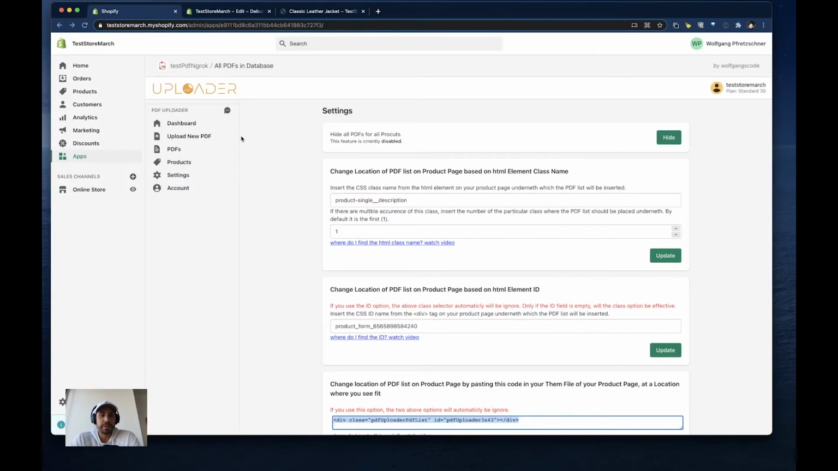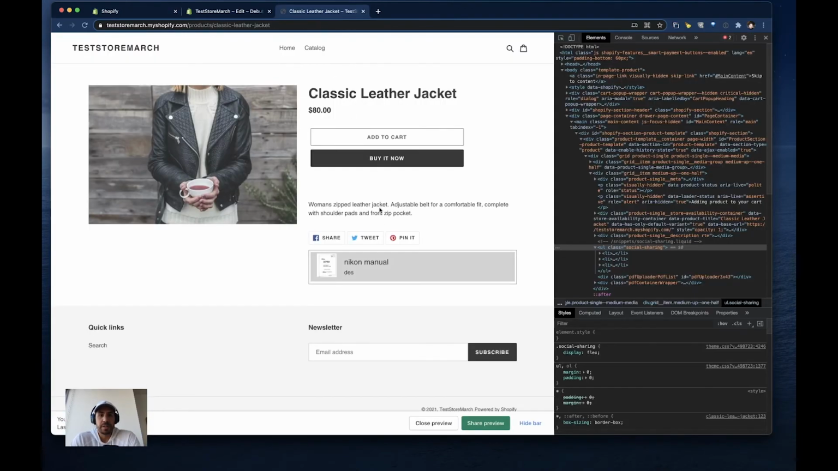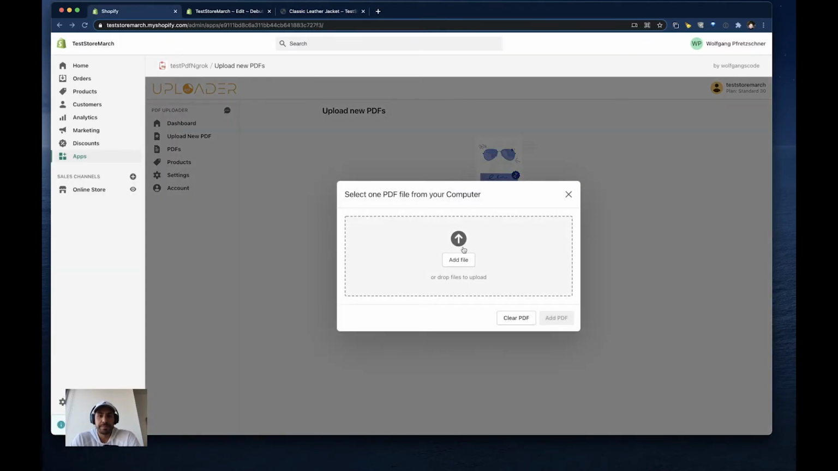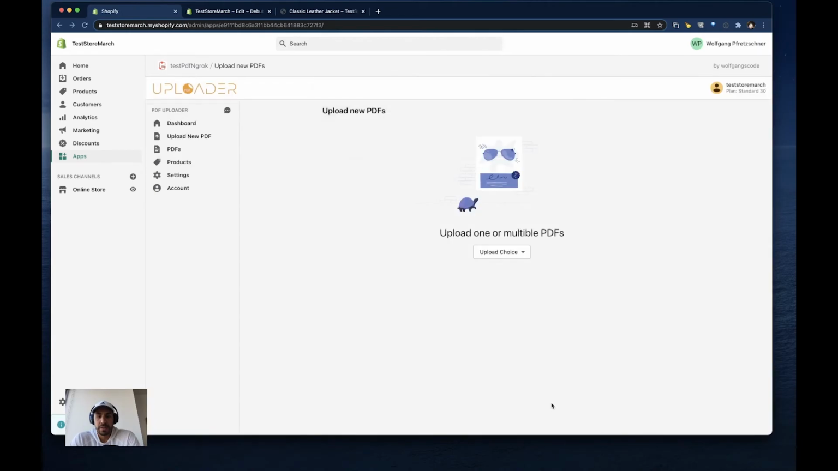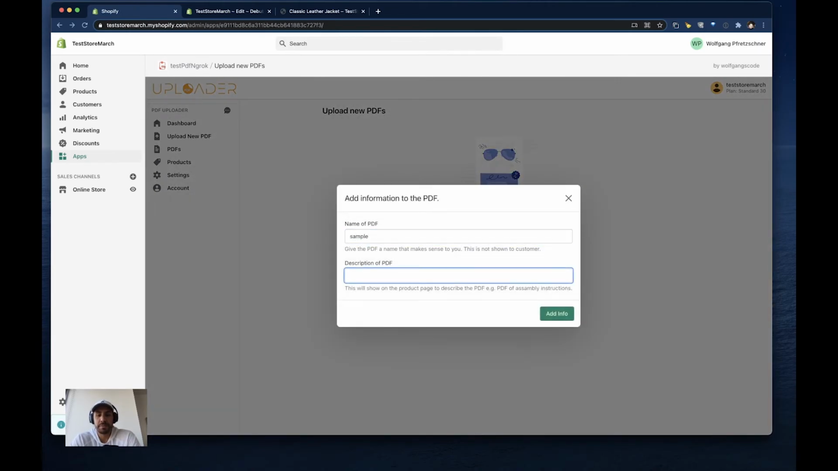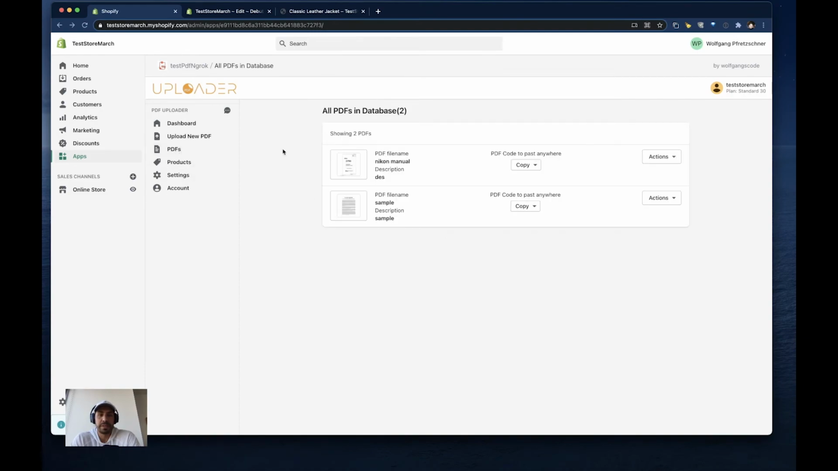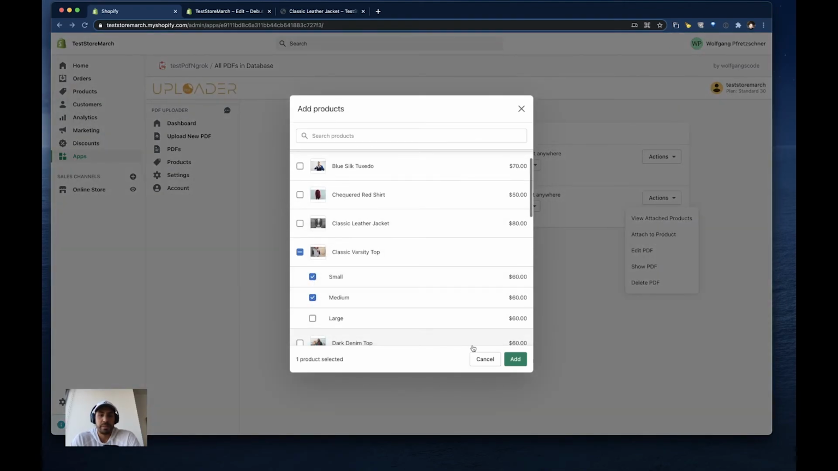If we have multiple PDFs associated to the same product, this list will grow bigger and become scrollable. I will demonstrate real quick what I mean by that. I'm going to upload another file. This time just a sample file. Continue. Sample, description, sample, add. It has been uploaded successfully. I head over to my PDFs. I have two now, and I'm going to attach this one to the same product. Small and medium, add.